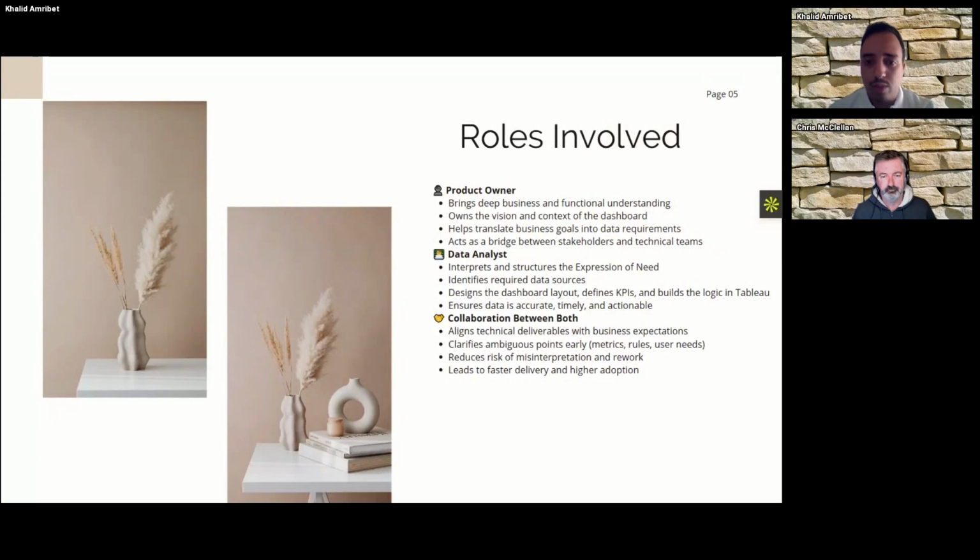Then, the roles involved. I dedicate separate slides to this, because in my opinion it's very important. I didn't know this before joining the bank, but this is the structure all the banks use. It means when a stakeholder expresses a need for a dashboard, a product owner is here.